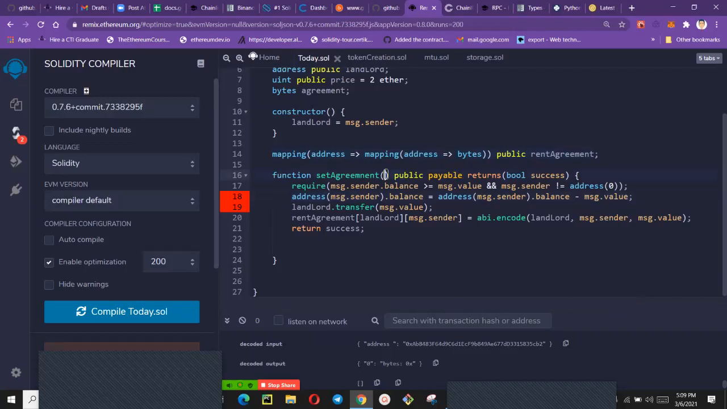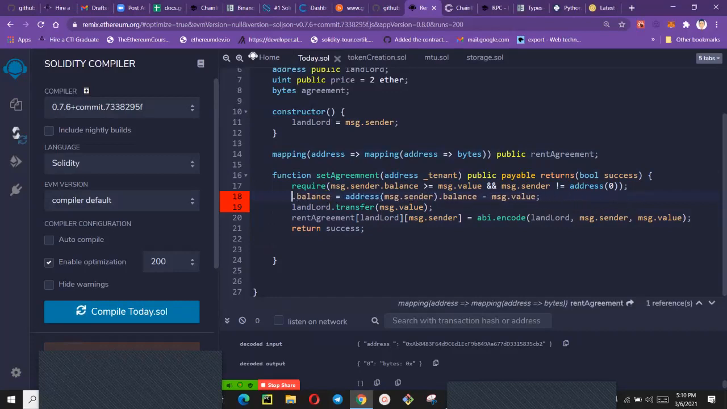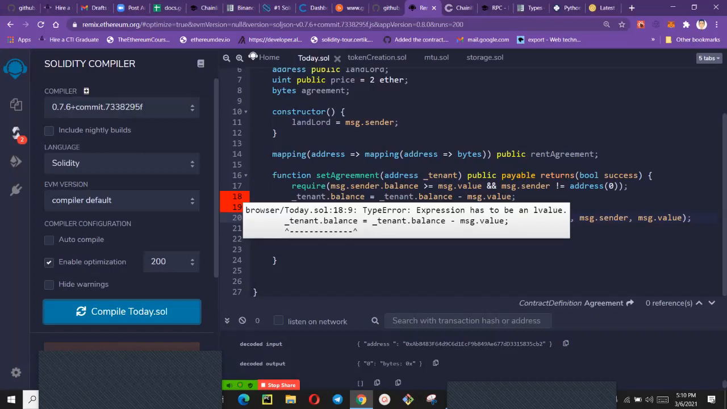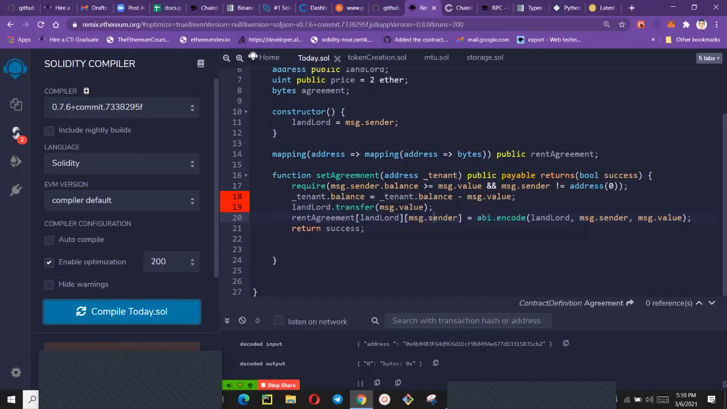Okay, wait. Let me do it this way: address _tenant, _tenant.balance. So it's showing an error again. It has to be an L value.